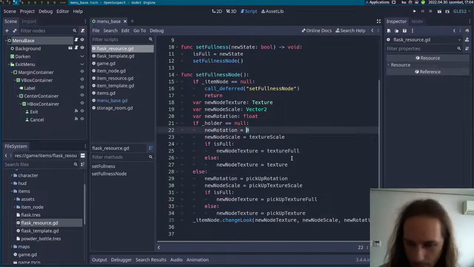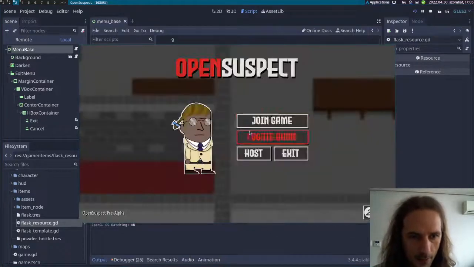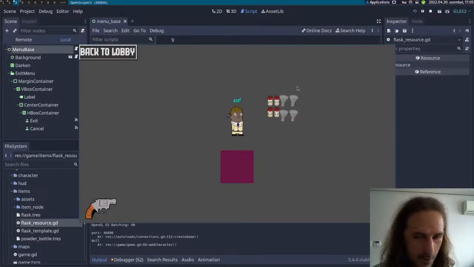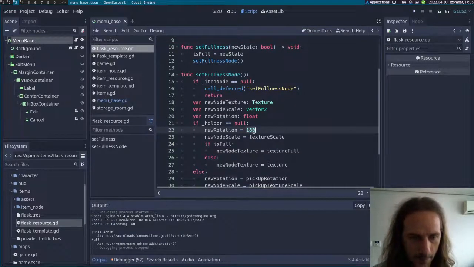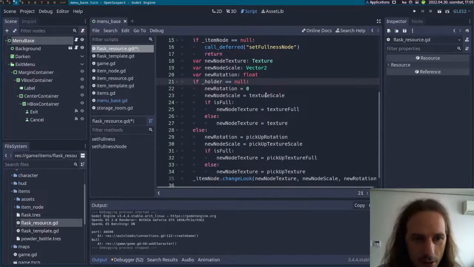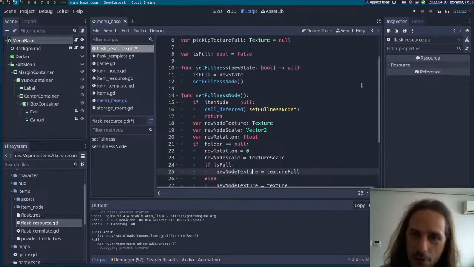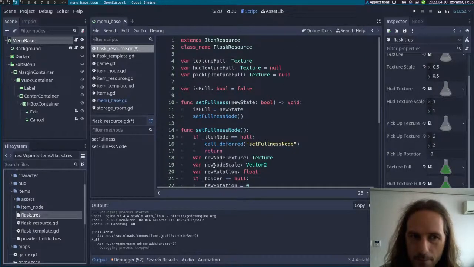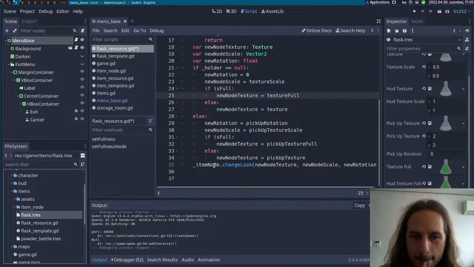What if I just changed it 180 so we can see whether these items will be rotated? Yeah, that works. So this rotation works. The new texture full does not seem to work, for some reason.